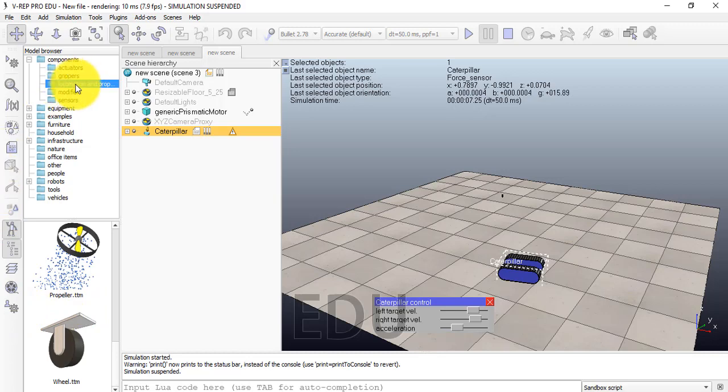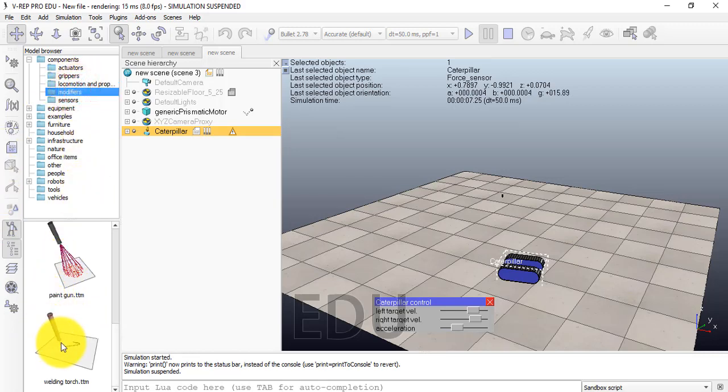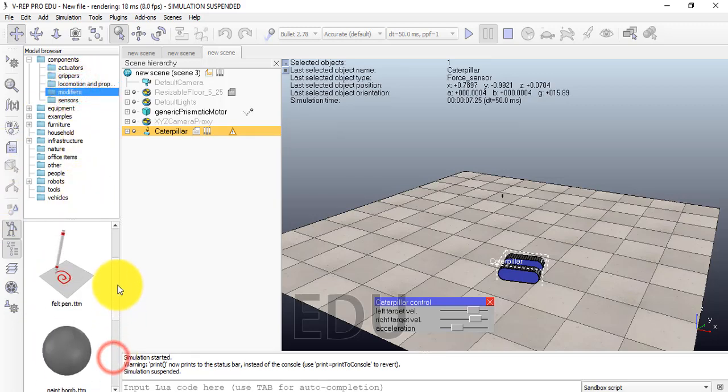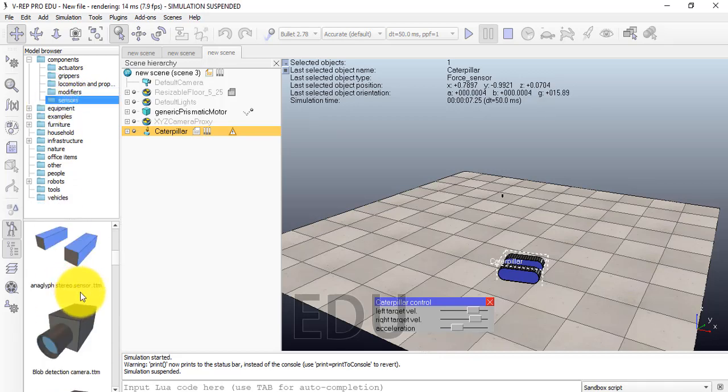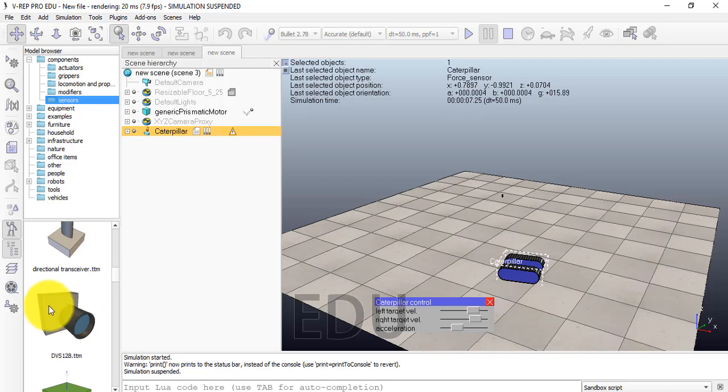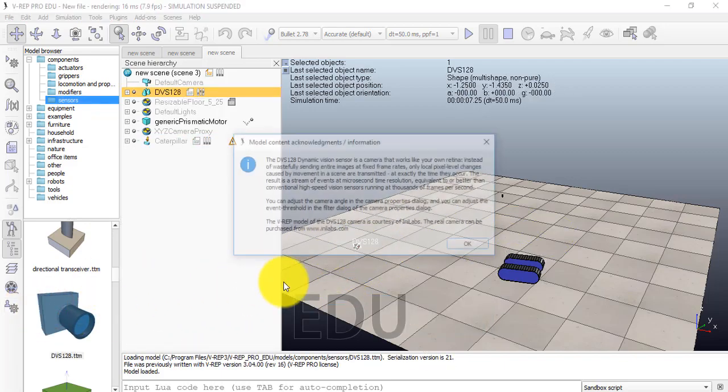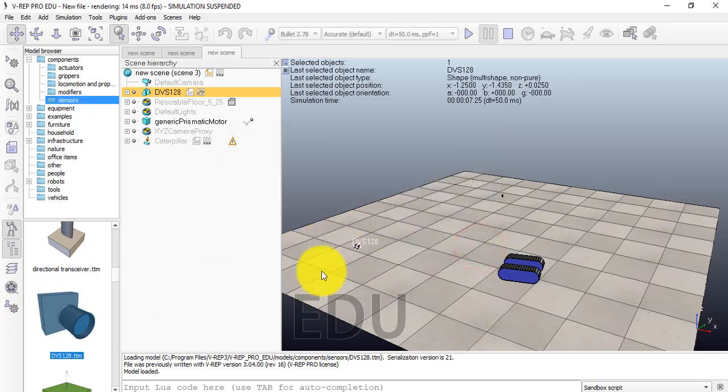After that I show you the modifiers. Here are the modifiers, different types of modifiers. You can see that when you select an object, it shows the visual in its window. Then the sensors. Here are the sensors. In sensors you can carry on, and by coding you can use them properly.